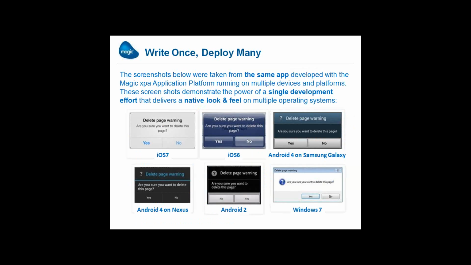With that single skill set, you're developing once and deploying to many different environments. This is kind of what that looks like in terms of how an application might appear differently in those different environments, based on the skins or the various user interfaces that are typical for those environments.